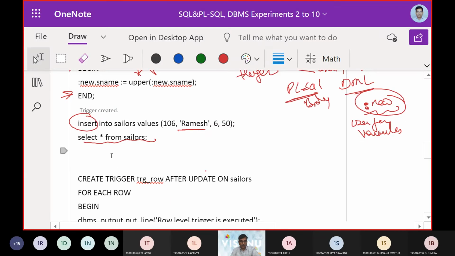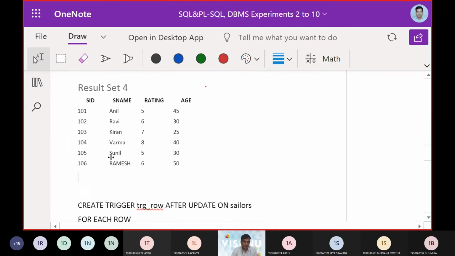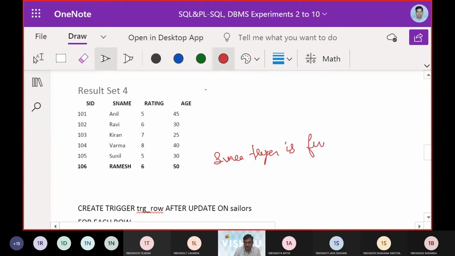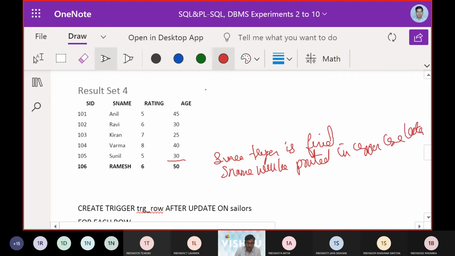So once an insert operation happened, this was the funda we should understand here. Since the trigger is fired, now the name will be printed in uppercase letters. So this was the key takeaway that we need to understand.